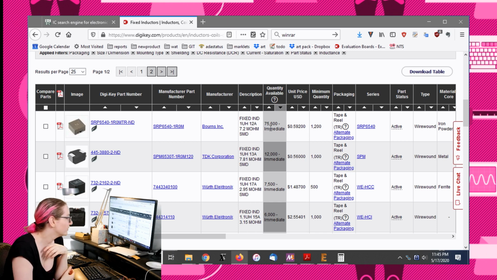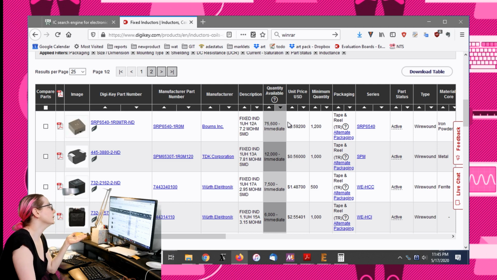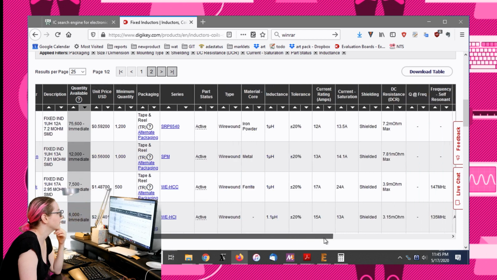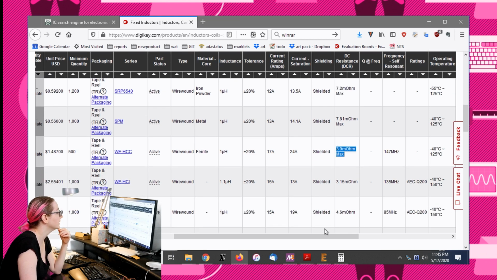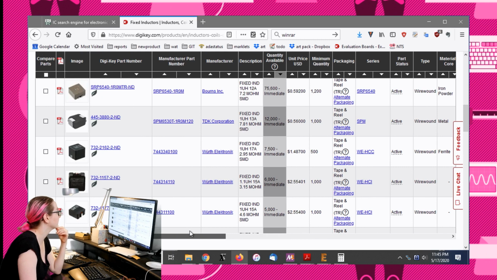It is a psychology thing. Yeah, okay. And it's a good price. It's also 60 cents for a reel. And so let's look at the specs. 12 amp current rating, 7.2 milliohms. There's also one that's 3.9 milliohms, which is even better. So I might get some of those too.